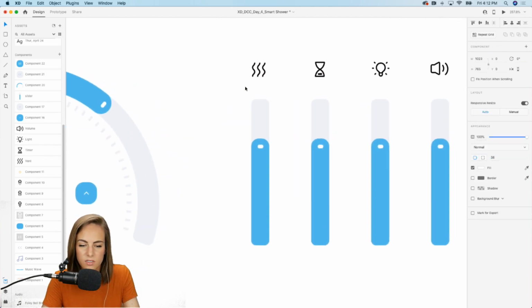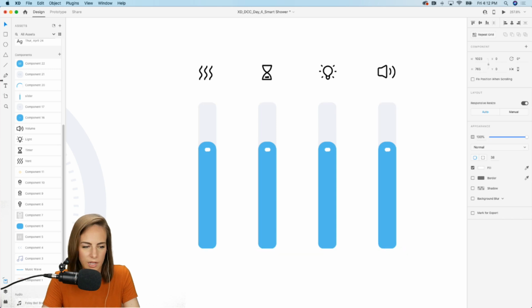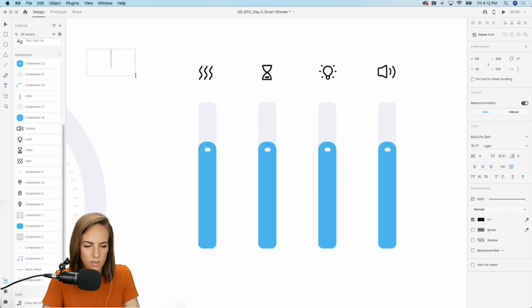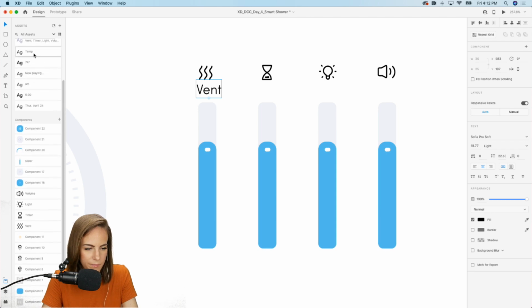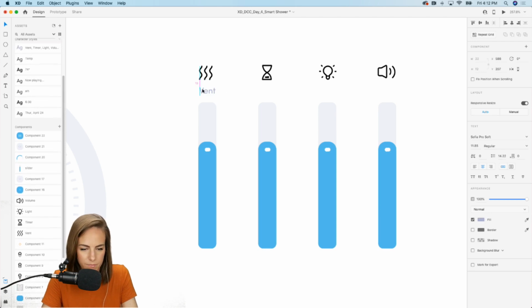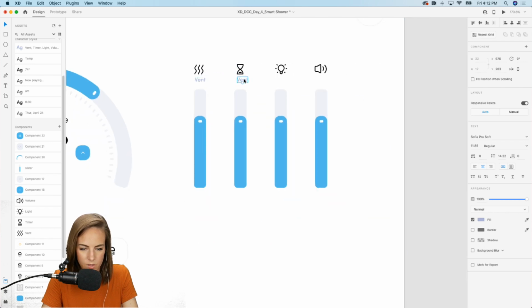Okay, and same with these. I do want to add some text just right underneath. Not super big or anything, but just so people know. Just another way. I'll make this gray. And okay. So this is timer. And this is the lights. And the last one can be volume.